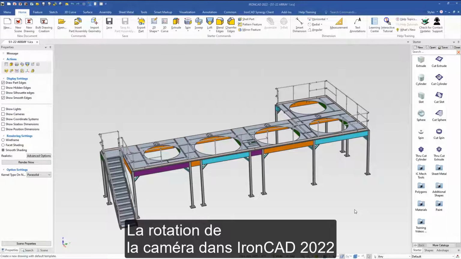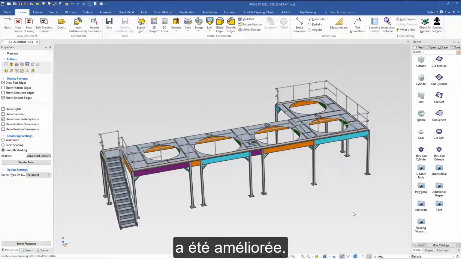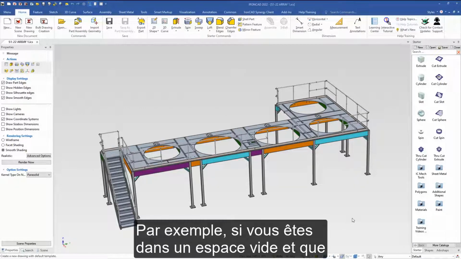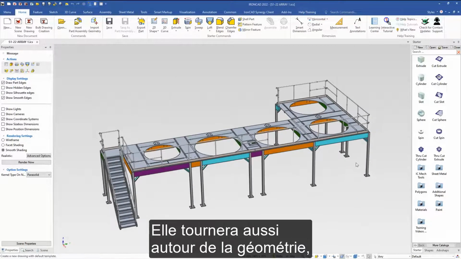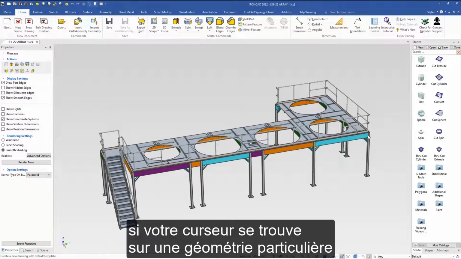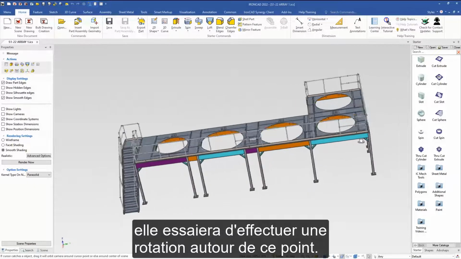Camera rotation in IronCAD 2022 has been improved. For example, if you're in empty space and you rotate, the camera will rotate about the center of the screen. It will also rotate about the geometry. If your cursor is over a particular geometry, it will try to rotate about that point.